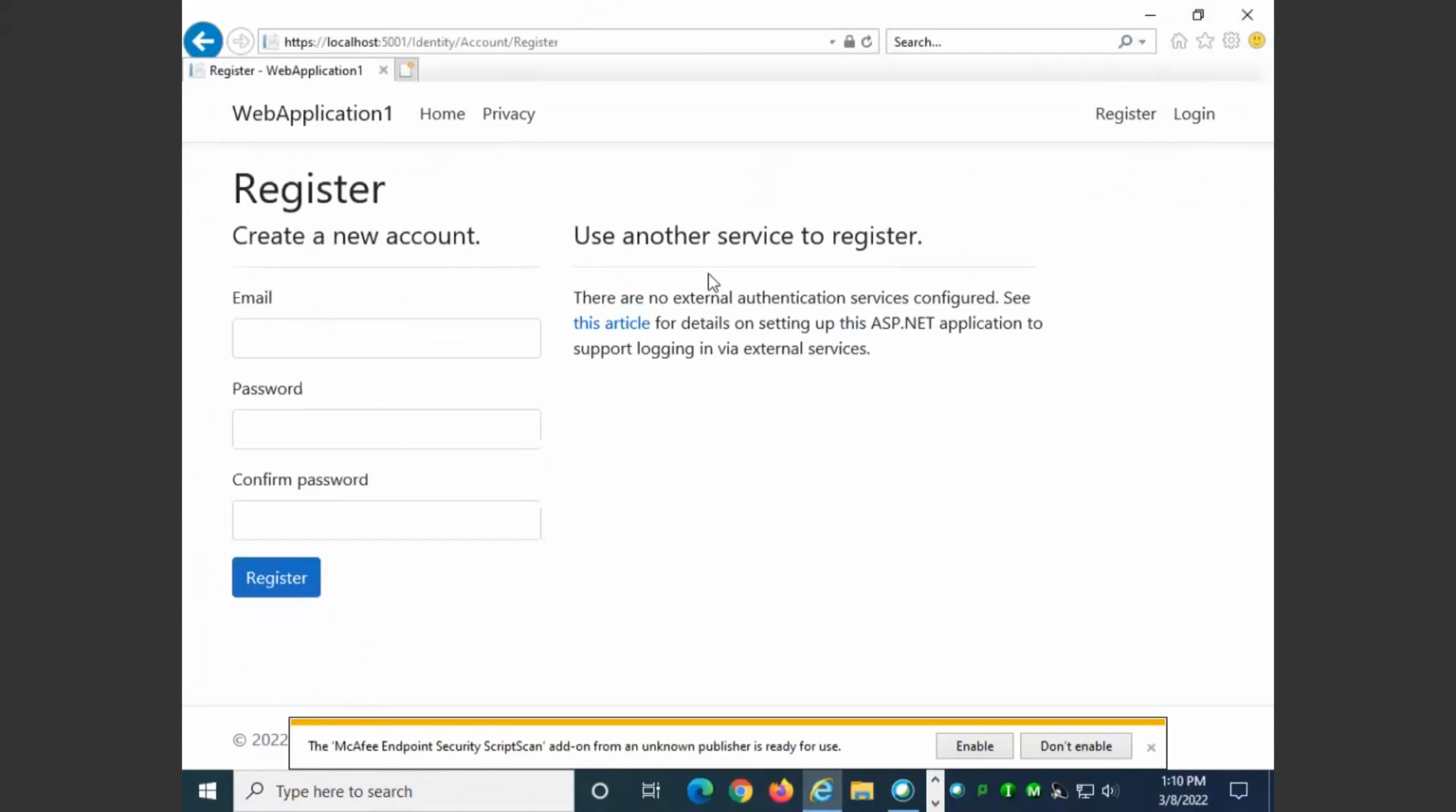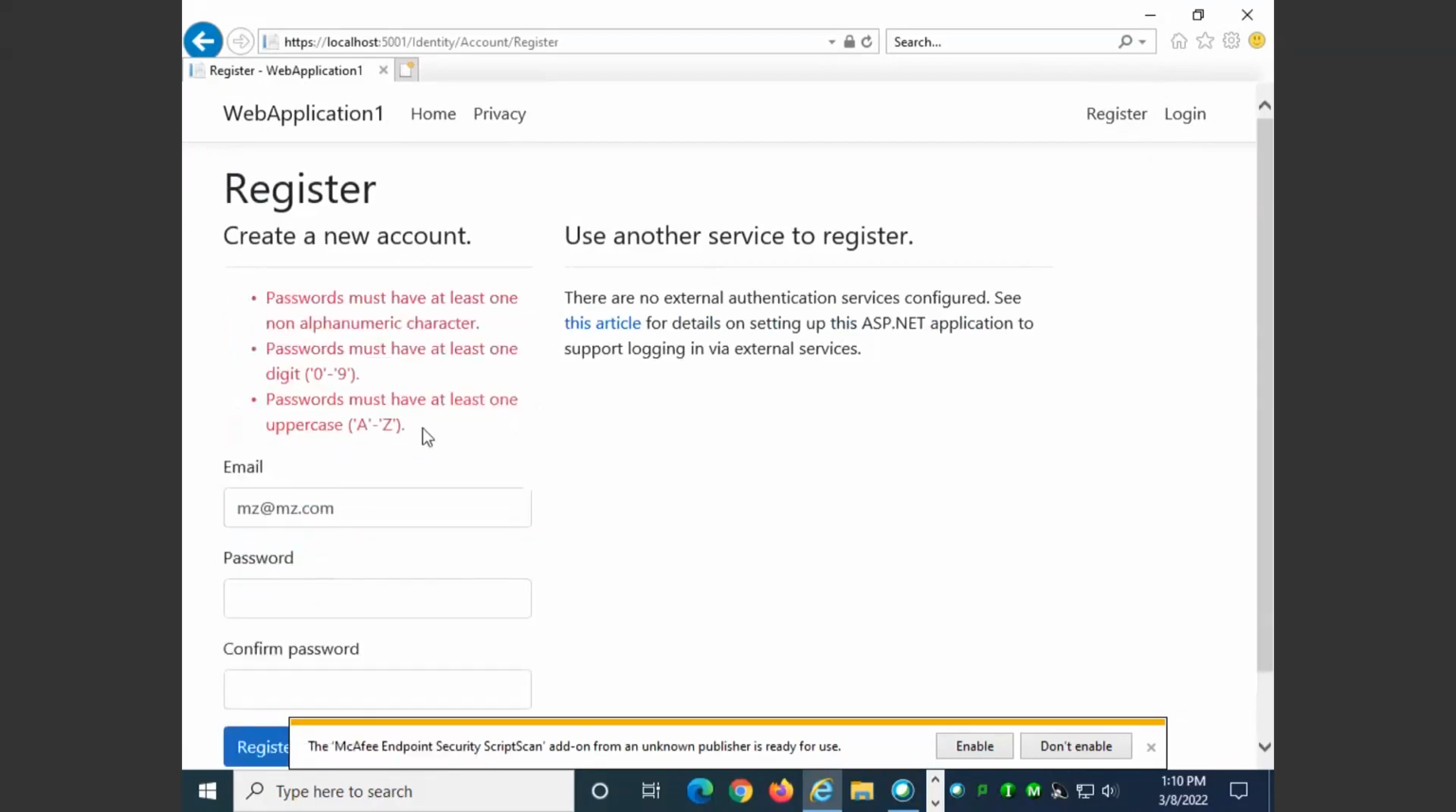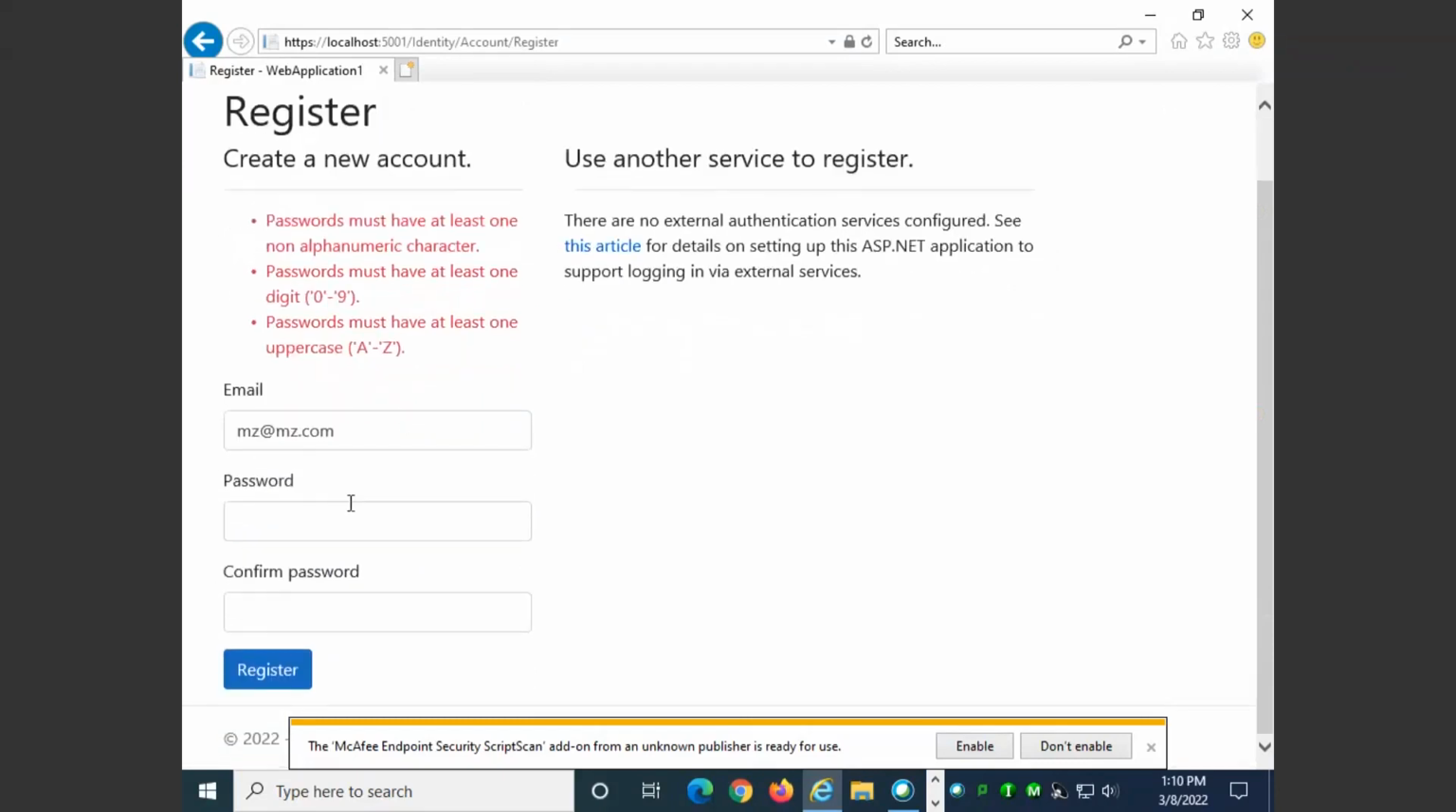Remember, this is the simplest form. This just wants to make sure that they're a valid user. And you need to put in the email account and the password. So I'll put in mz@mz.com. For the password, unfortunately, you can't just do something simple as password, because the default is to verify that the password is of a certain level of complexity: one non-alphanumeric character, at least one digit and at least one uppercase.